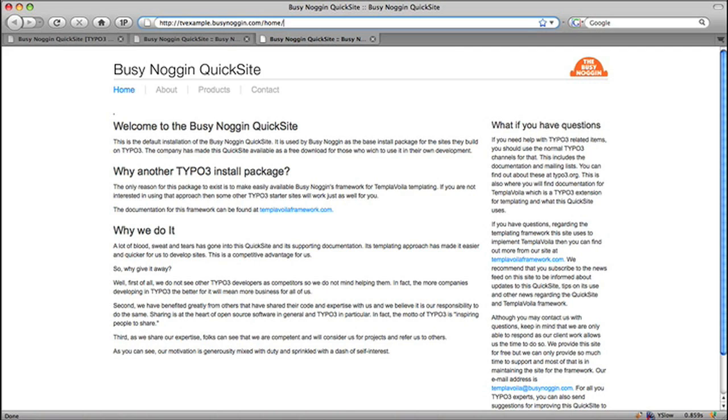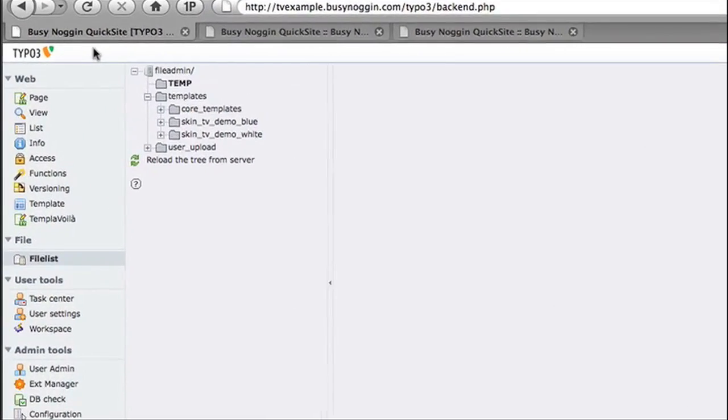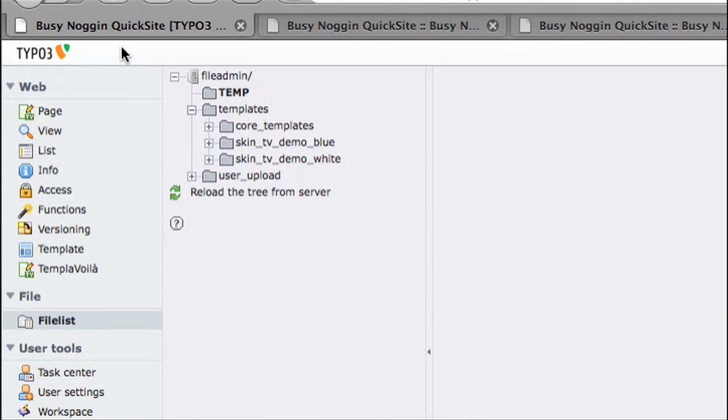The wireframe of the QuickSite looks like this on the front end. As we go to the back end and look at the templates directory, you will notice that it contains a directory of core files and the current wireframe skin. This particular installation also has a second skin available, a blue skin.